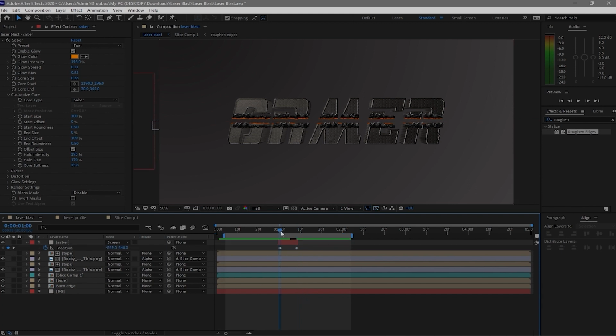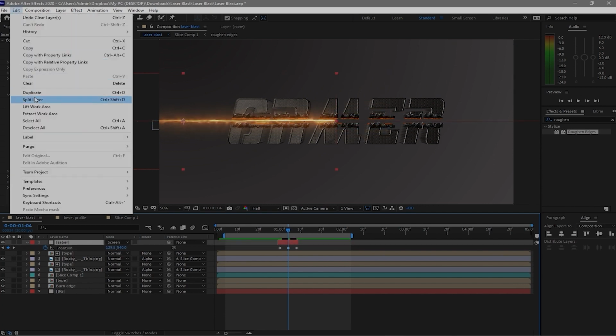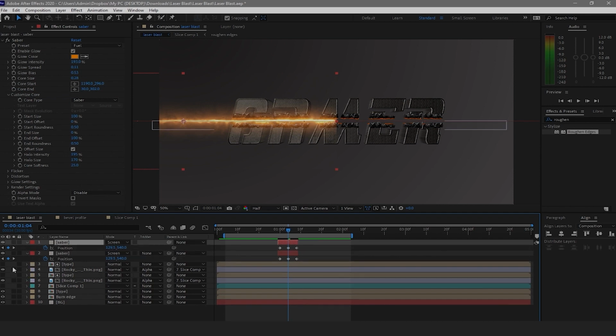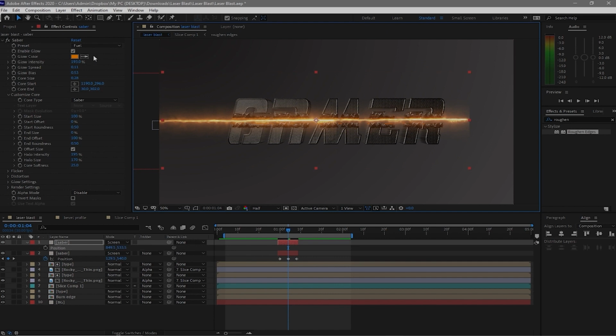I will also create a keyframe at the center, and move the laser back a bit. Make sure that it's at the center. Highlight the saber and duplicate it. P for the position. Delete these keyframes and move this here a bit, and then highlight the saber so I can see this point here. Put it on the center.